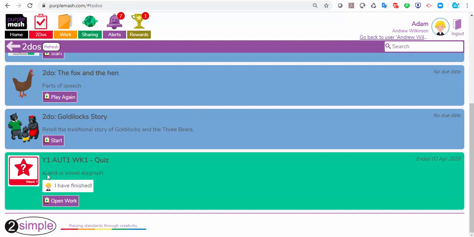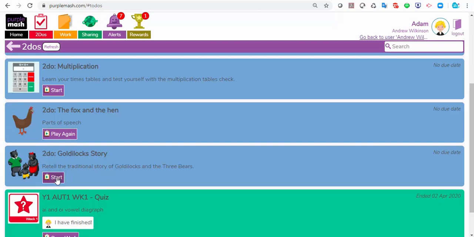You can see down here this quiz. Now, this was set for Adam. Adam completed the activity, and because he completed the activity, it was handed in for him to the teacher. Now, that means that the teacher will see that as a score. It's not actually a file, it's a score. Adam can see how he got on, and it's changed to green to show that he's finished it and he's handed it in. Now, you can see here, Goldilocks story, that's not been started yet. So that's blue, and it's got a start button ready to go.